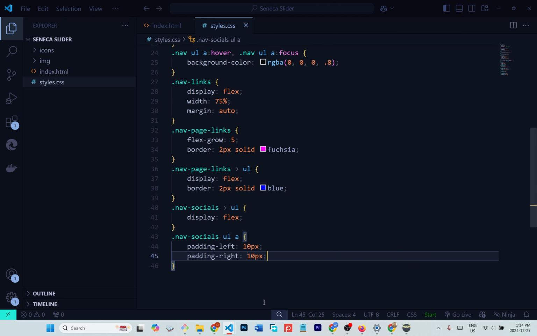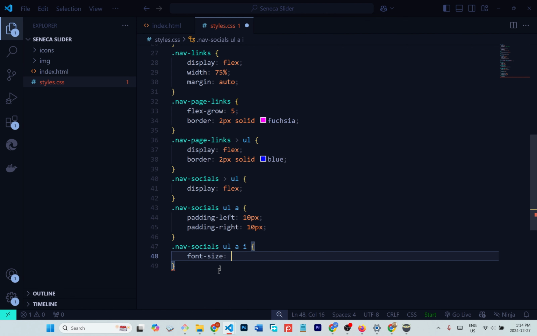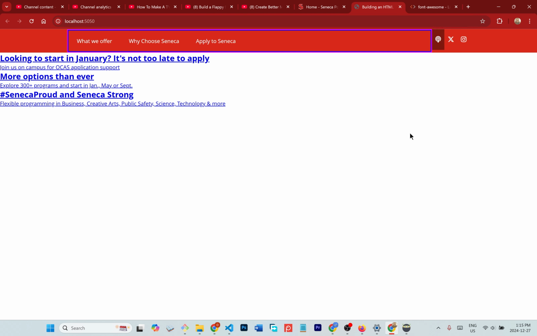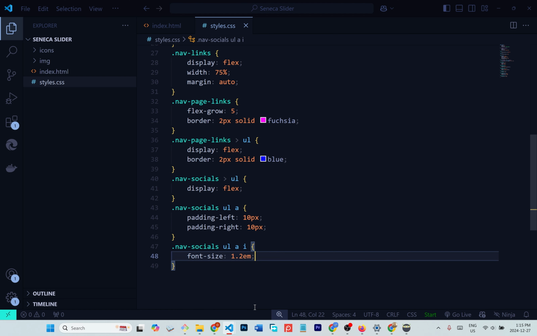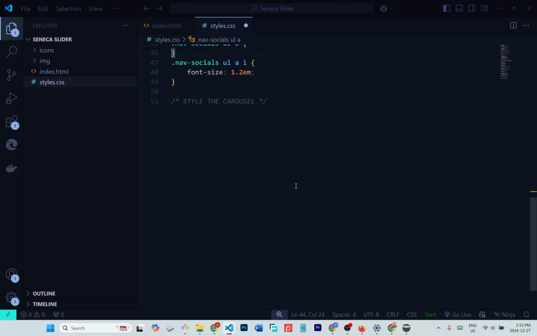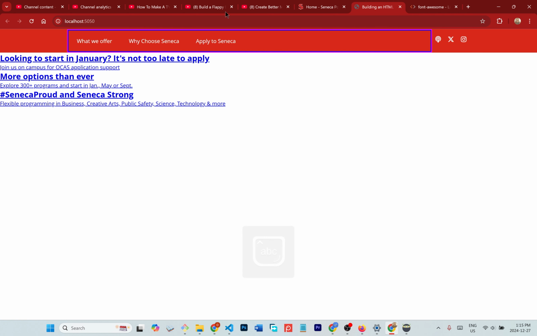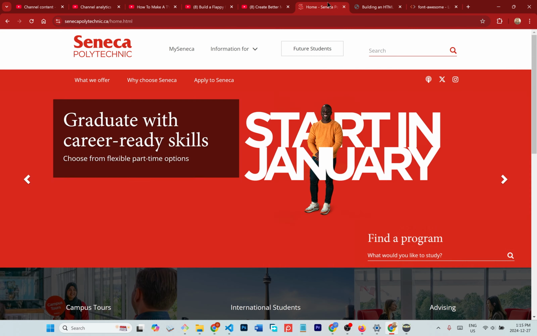Then it's time to bump up the size a bit. So what I want now is nav socials UL li, and I want the font size to be about 1.2 ems. So I can save that, reload, and it's bigger. All right, that is fine. So now it's about time to style the carousel itself. As you can see, we are really close to what we want. We've already gotten our navigation bar as good as done.